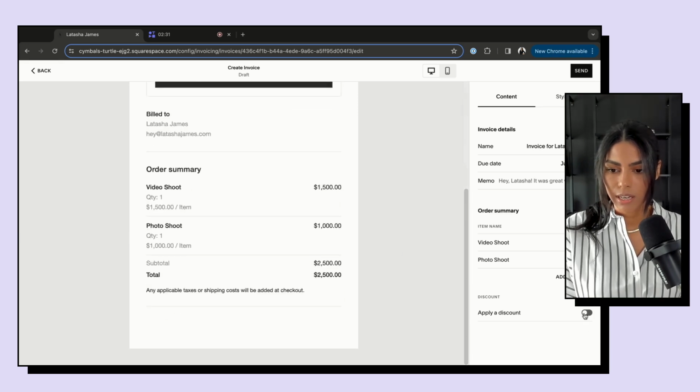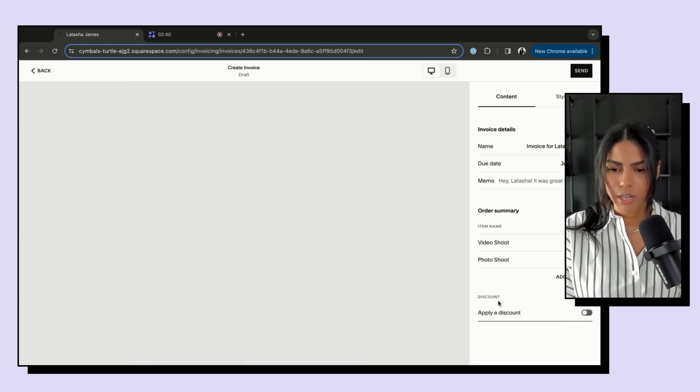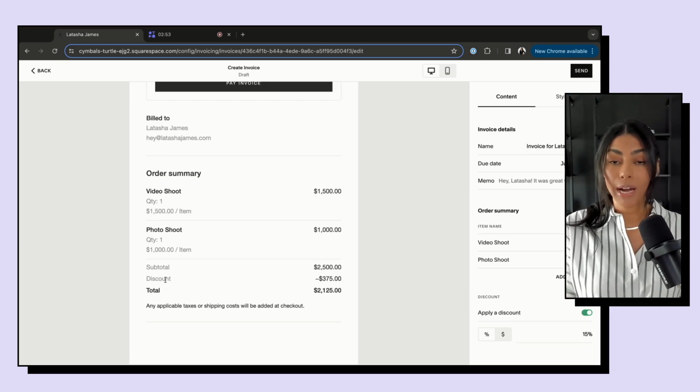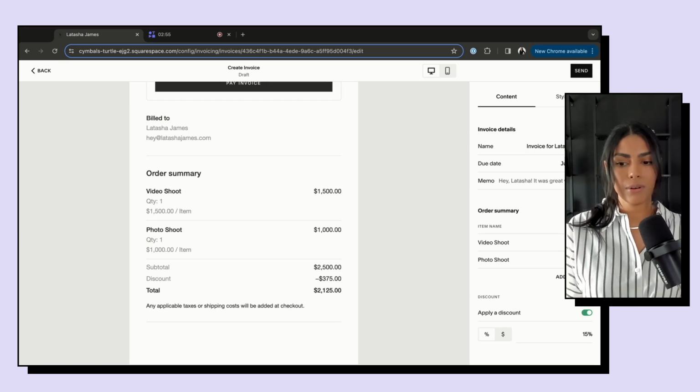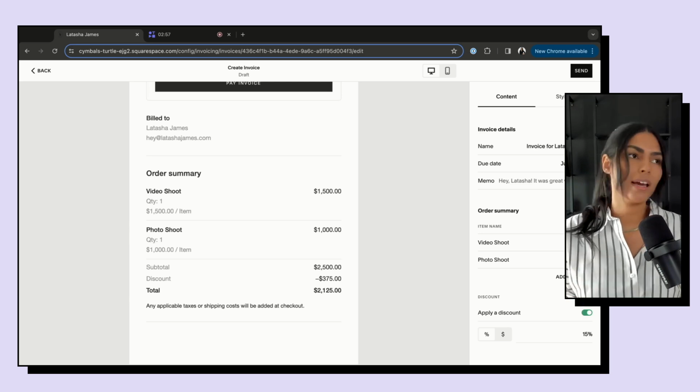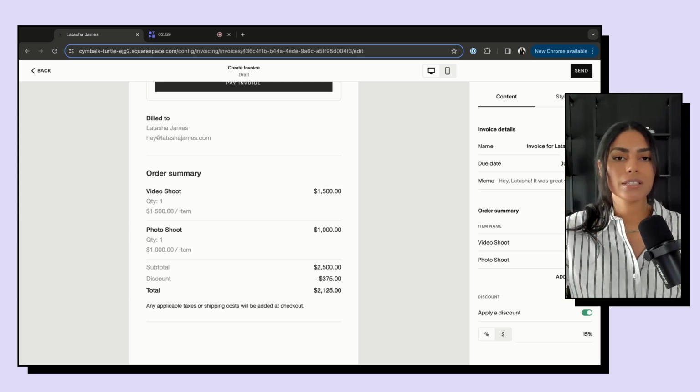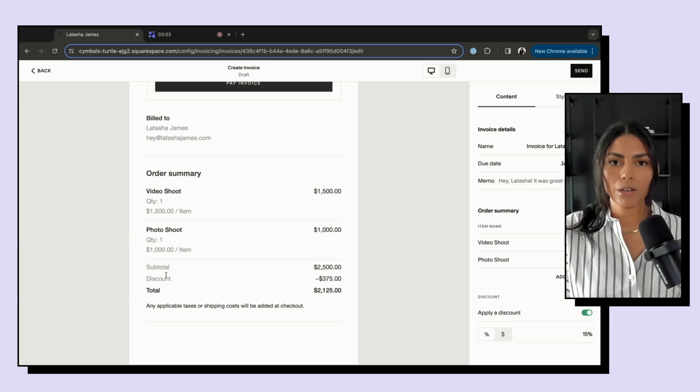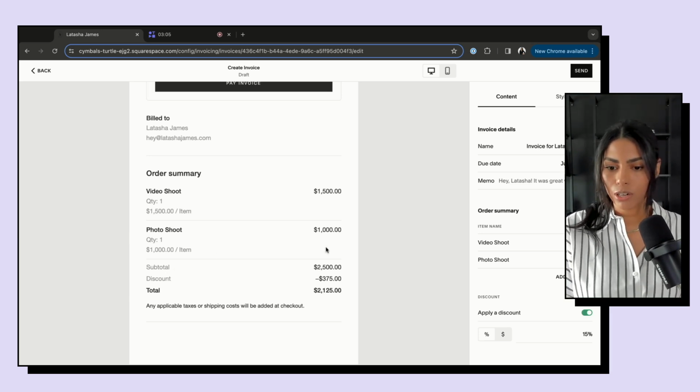So that's nice. And then we could also apply a discount if we wanted, percentage or dollar amount. So I could do a 15% military discount or whatever I wanted to do. I would love to be able to write out what the discount is for. Like I said, if I want to say this is a military discount or a discount because you're a previous client or something like that. I think it's always nice just to be able to add in a little information on what it's about.